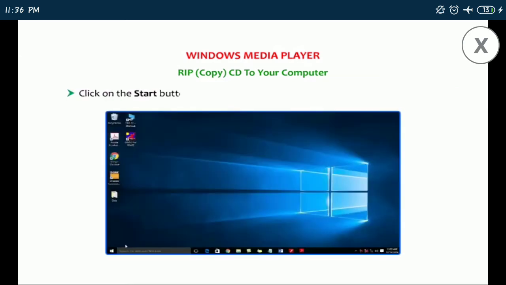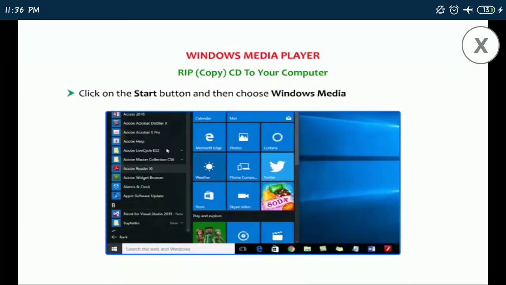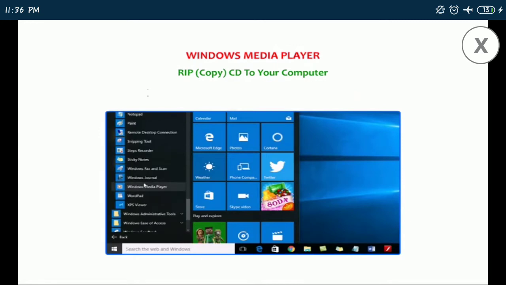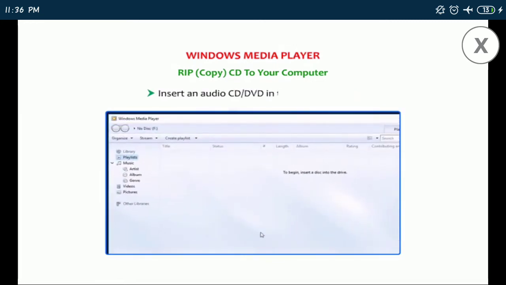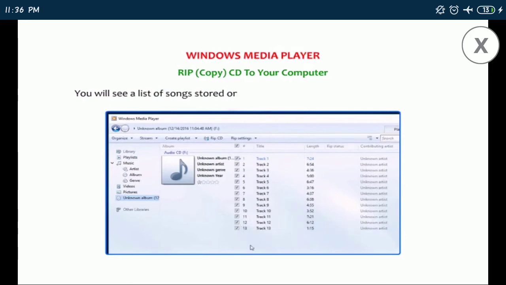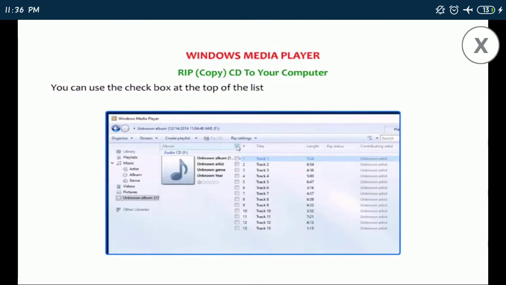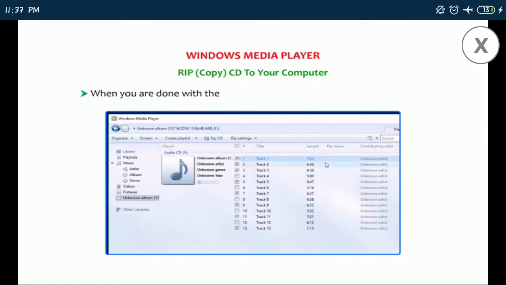Click on the Start button and then choose Windows Media Player from the list. Insert an audio CD or DVD in the CD or DVD drive. You will see a list of songs stored on the CD/DVD in the Windows Media Player. Uncheck the checkbox next to any song that you do not want to rip. You can use the checkbox at the bottom of the list either to select all or clear all checkboxes at once. When you are done with the selection process, click on the Rip CD button.